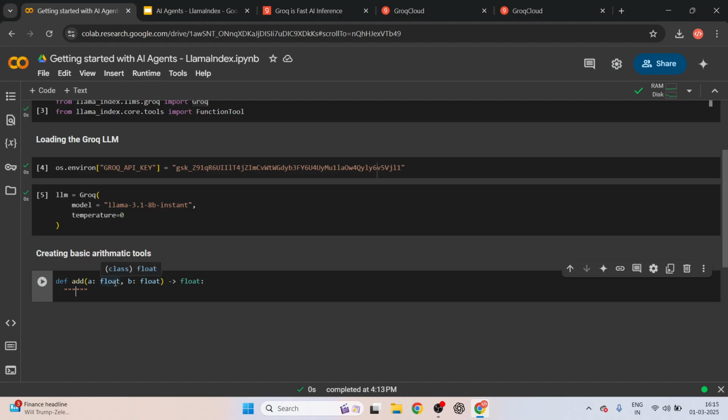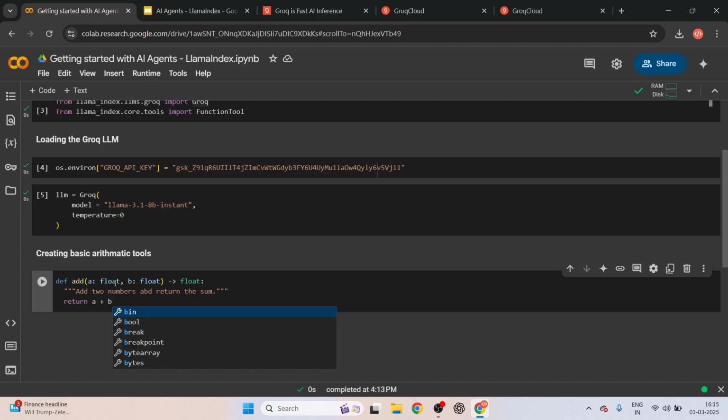I'll just explain that in a minute, like what's the purpose of doing this. So we have this, let's say, add two numbers and return the sum. Okay, this is the docstring for this, and then I'm going to say return a plus b. So let's try to understand.